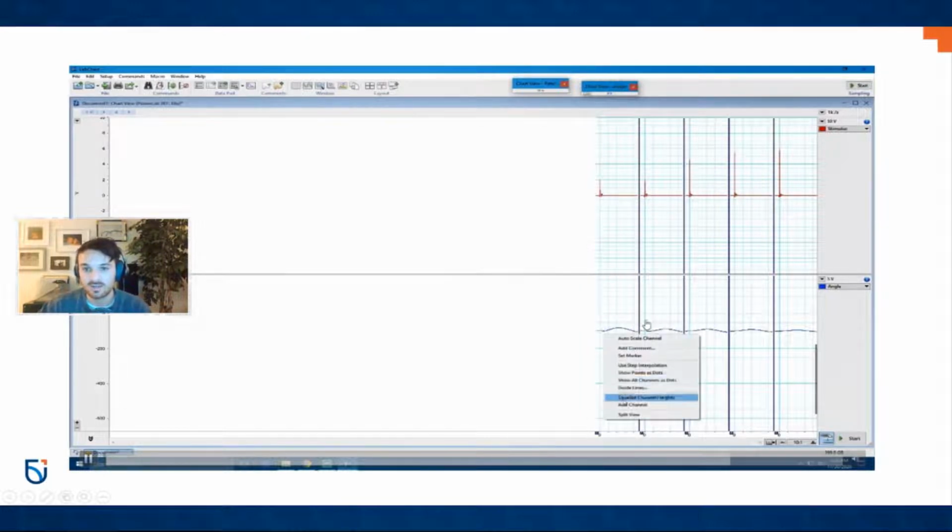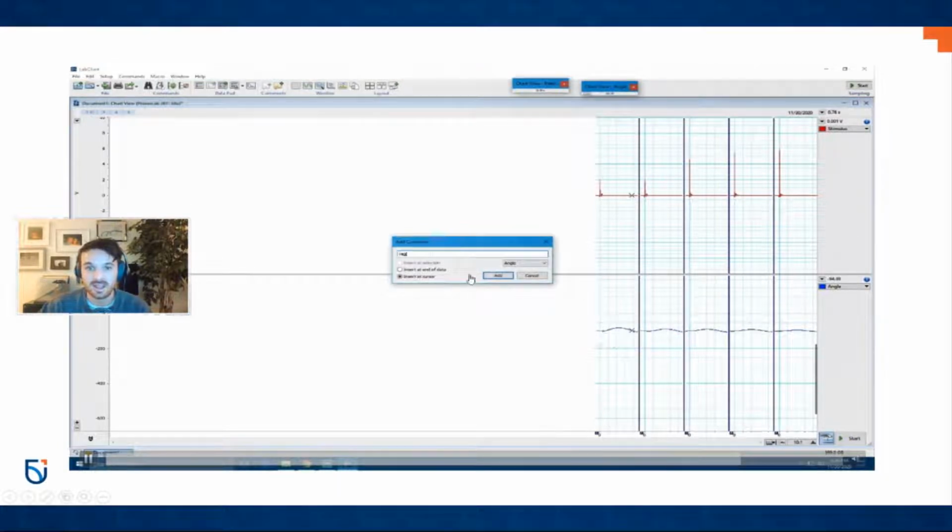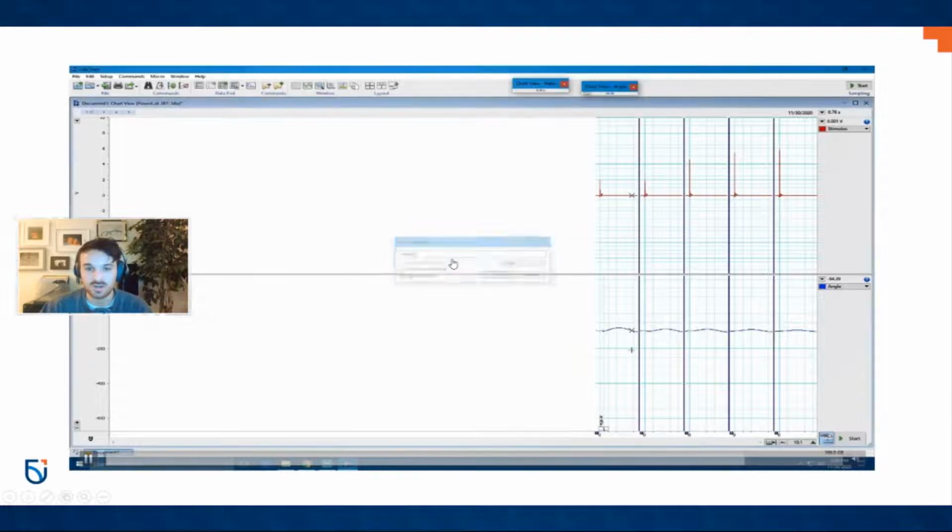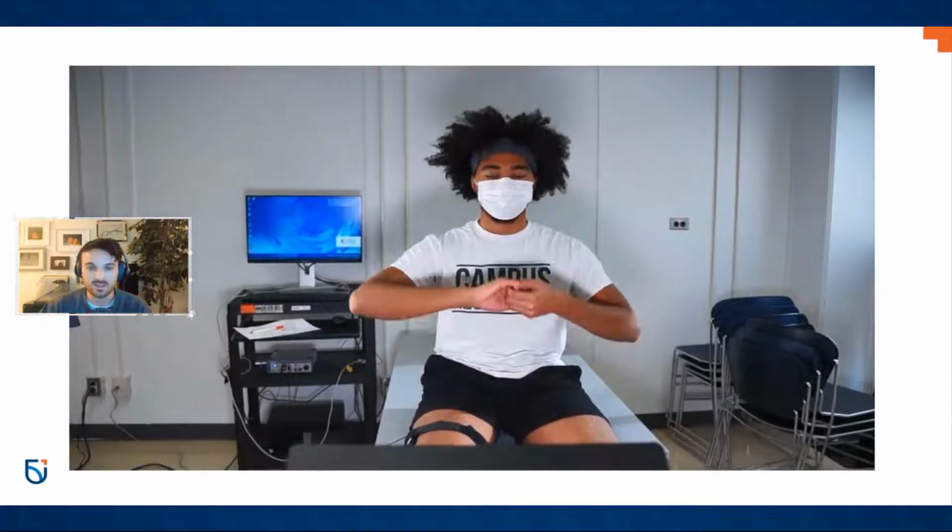Once we've collected our 5 trials here, we can then add a comment by right-clicking and typing regular, because we were just striking it. The person wasn't doing anything, they were just relaxing.